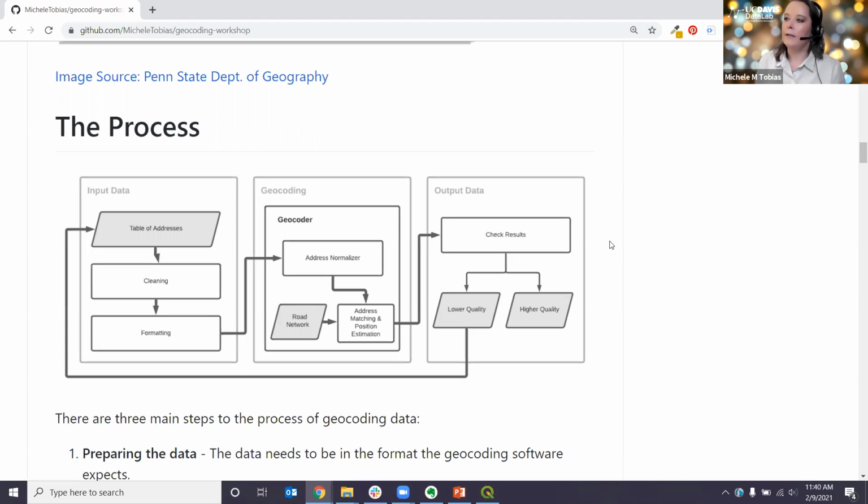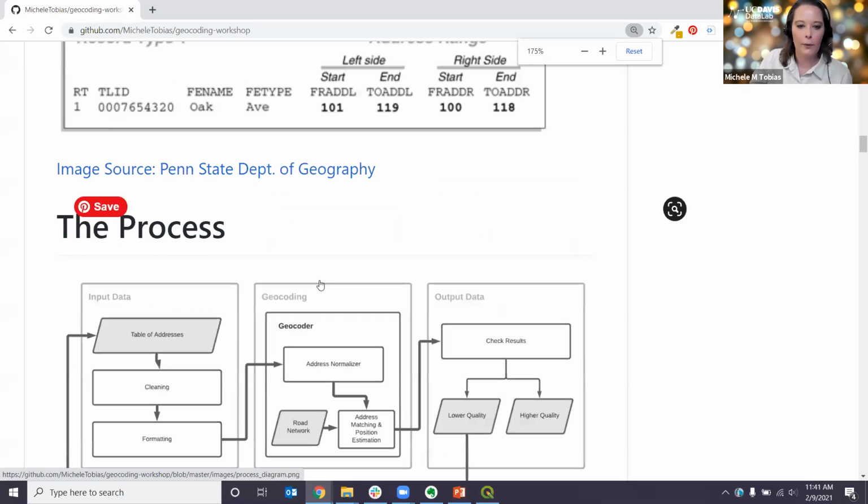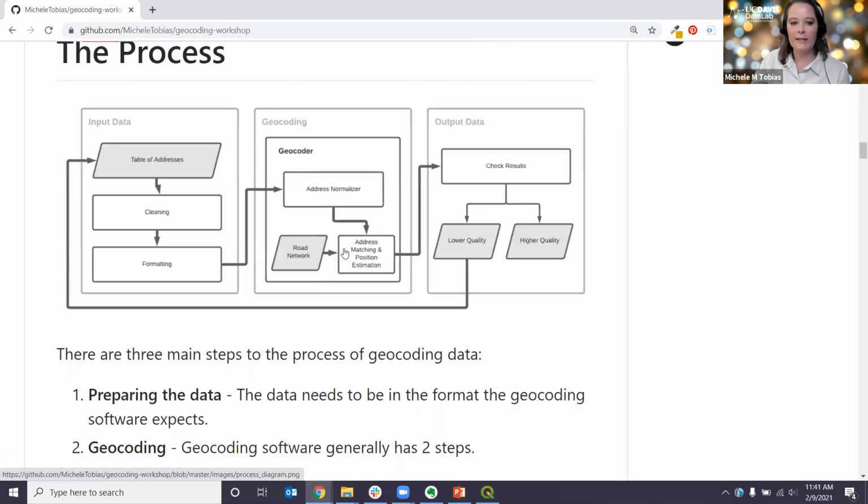Okay, so got a question for the OSM based geocoders, do they use the same logic? Yes. So all geocoders have this process that we've got here. Let me make this a little bigger as I point to things. Inside a geocoder, almost all of them have a similar situation where there's an address normalizer that takes in your address, and then there's a piece of software. Once your address is normalized, it compares it with the road network. Almost all of them work that way.